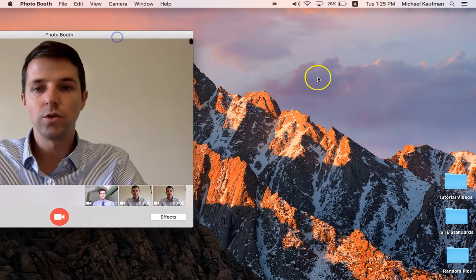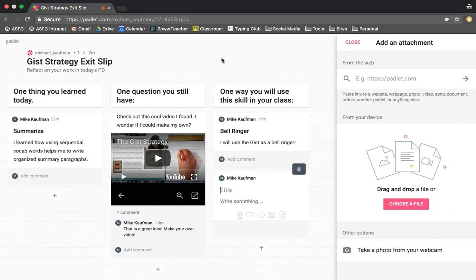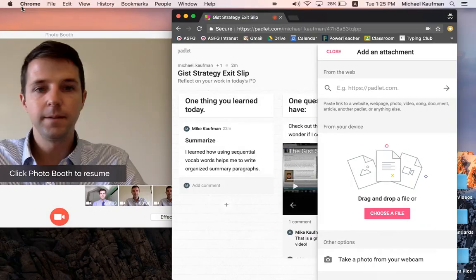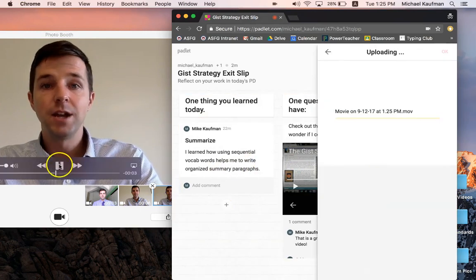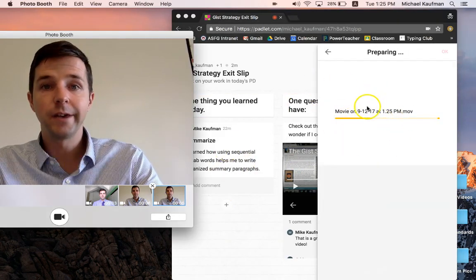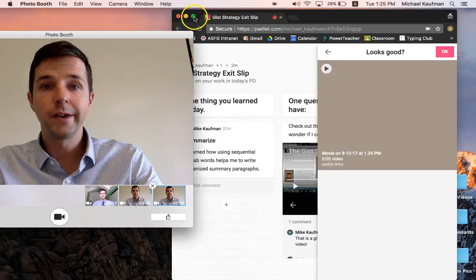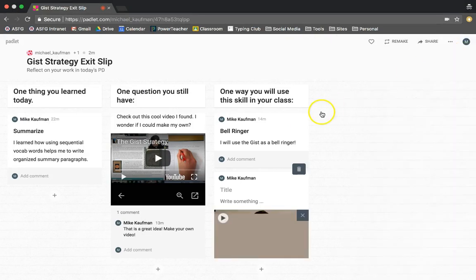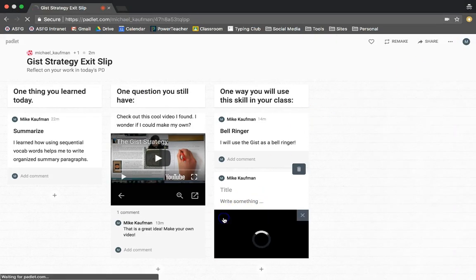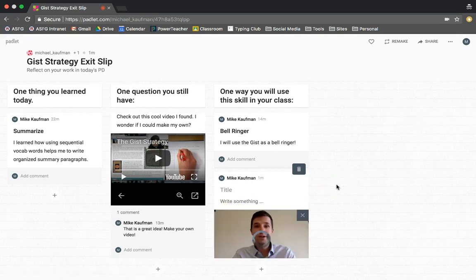And there we go. There's that clip saved right there in my Photo Booth. I'm just going to drag it over a little bit, go back to my Padlet, and watch how easy this is. I'm simply going to take that video that I made and drop it right over to where it says drag file. It's going to make sure I say it looks good. Even though my face looks funny, I'll still click OK. And there it is. My video has been uploaded.